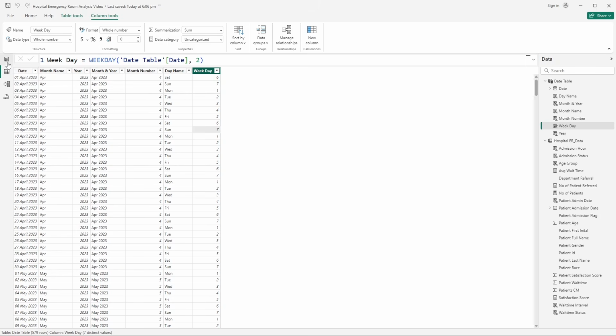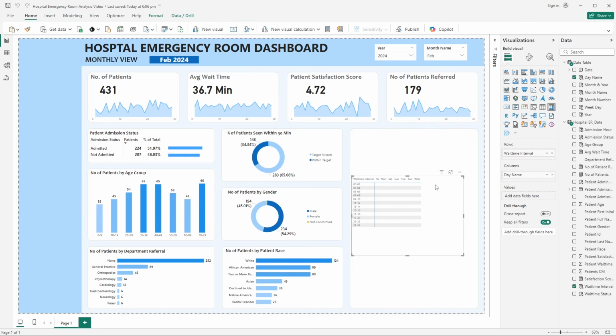So I will just go back to our visual. Now here, how will we sort it? Okay. So now to sort it, what we have to do, I will just select this day name field.